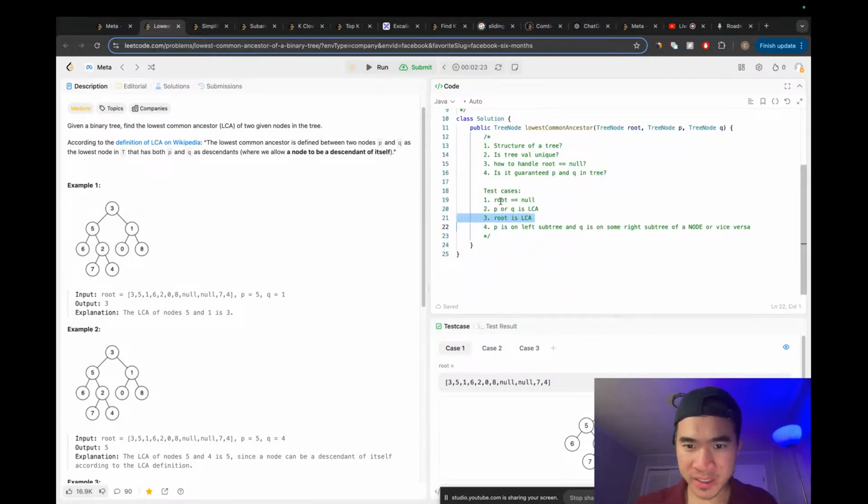So for example, if root is null, then you want to just return null, and P or Q is the LCA. Like I said, when P is 5, Q is 2, then P is the LCA here, and root is the LCA. So this example where 5 and 1, and the 3 is the root, and then P is on the left subtree and Q is on some right subtree of a node, or vice versa. So for example, P is 0 and Q is 8, then 1 is the lowest common ancestor.